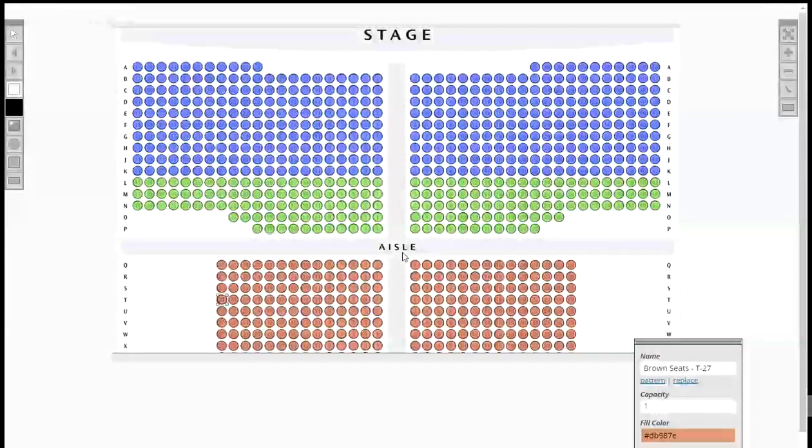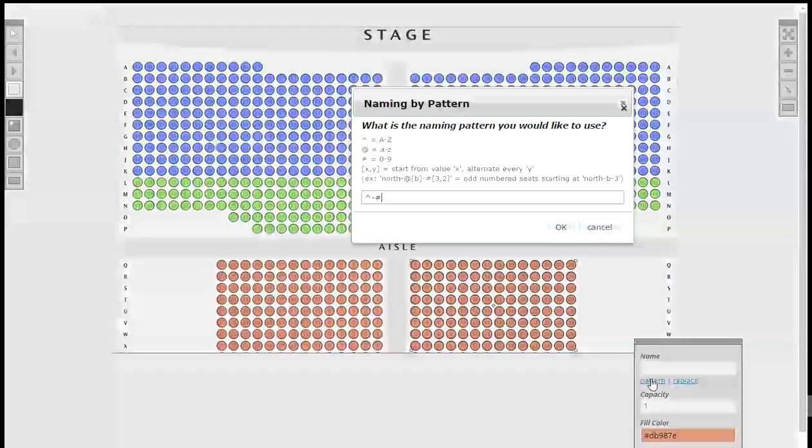And let's do the final block. Select them all, go to pattern, insert the text brown seats.